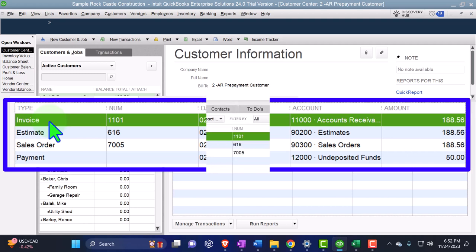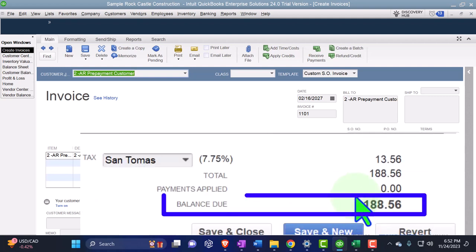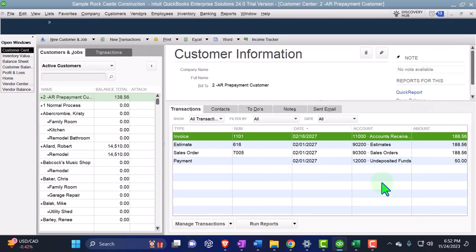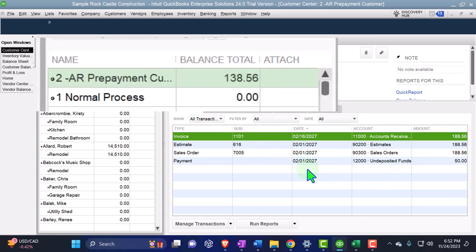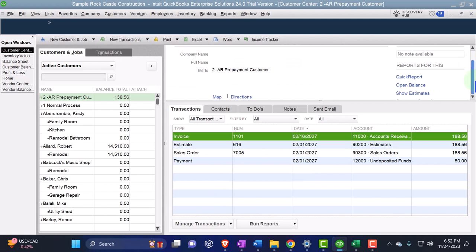If I double click on the invoice, it gives me the full balance for the invoice, 188. And then if I wanted to show the amount that's actually due, 138.56, I can print reports, right? I can give reports that will show the detail of the amount that's going to be due to the customer, if that's the way I wanted to present it to the customer. And so that actually works, you know, fairly well.